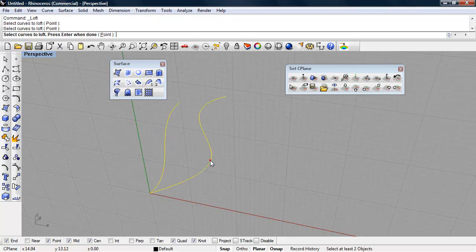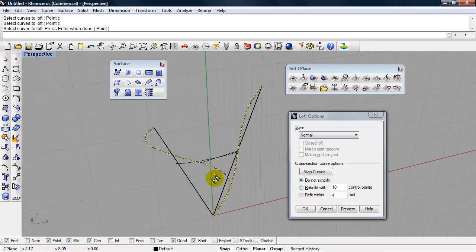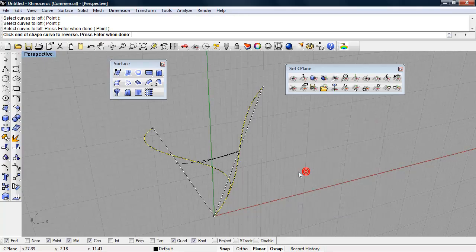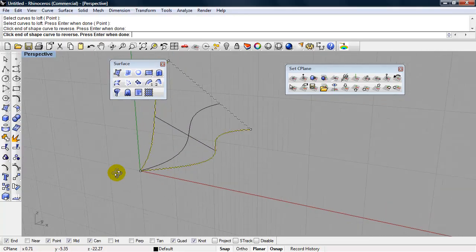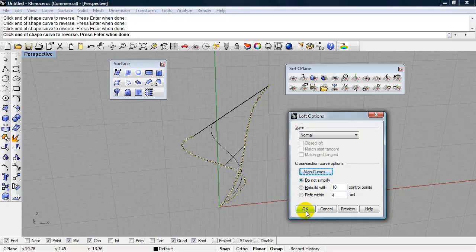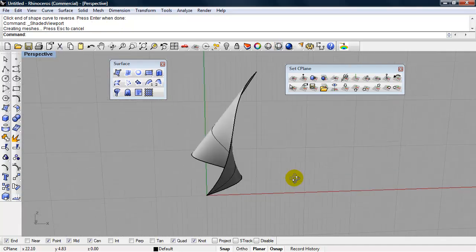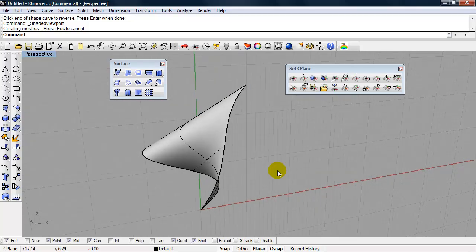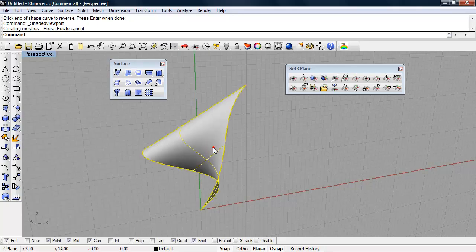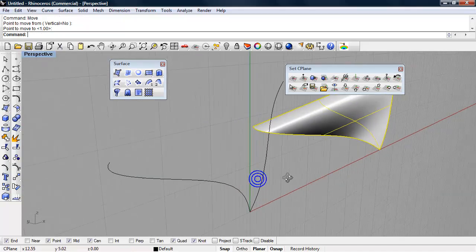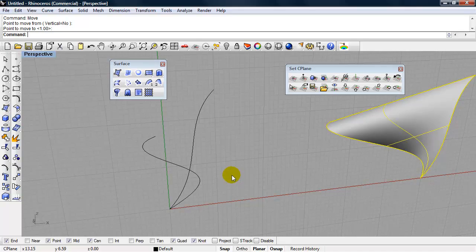Select curves to loft. Press enter. We can reverse the order. If I click on align curves, press enter, click OK. It aligned the beginning of the curve and the end of the curve, and it created a surface between those. And if I shade that, that's what we can do with those two curves using the loft. Let's just move this out of the way for now so that we have our curves beyond. I still have my two curves, and we can use these two curves to look at other types of surface modeling.